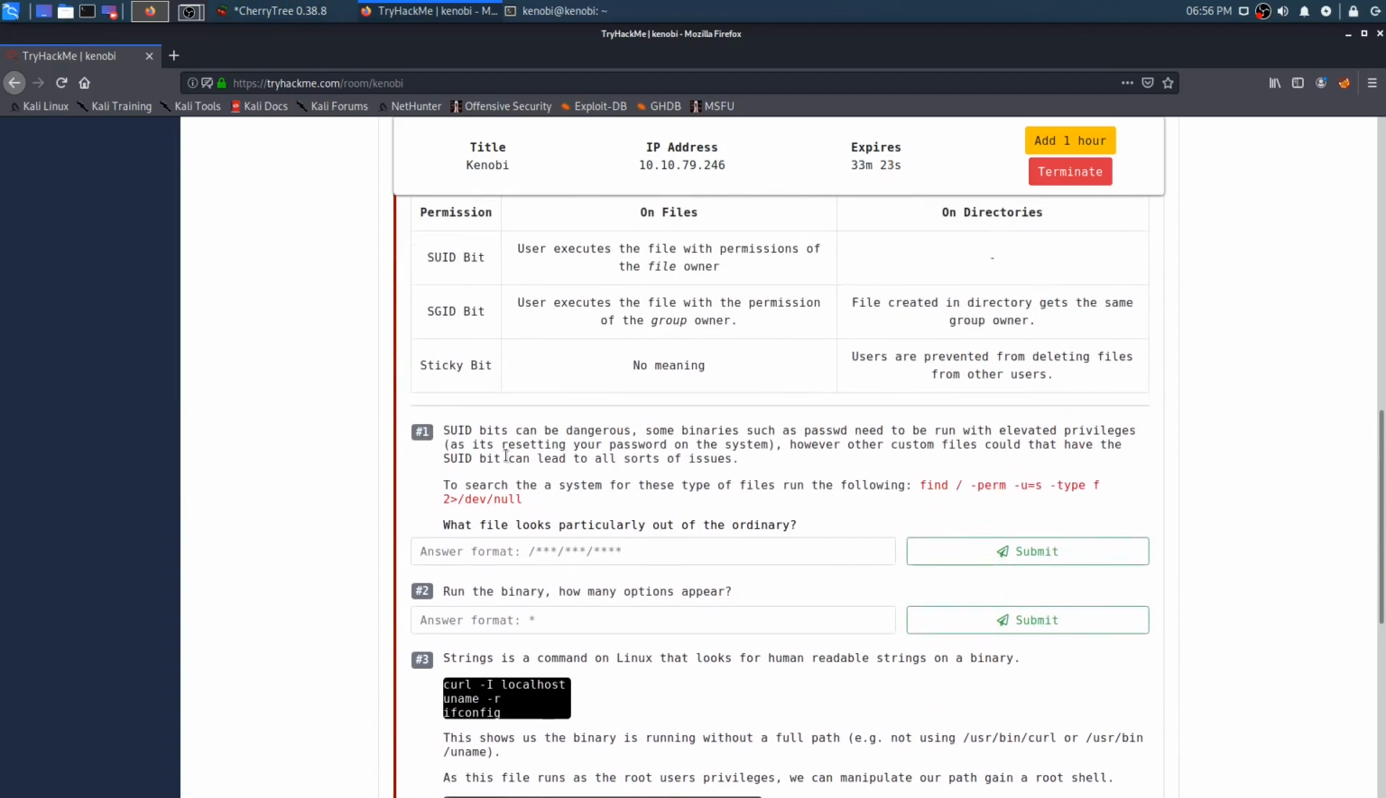The first thing it wants us to do is tell us that these bits can be dangerous. Some binaries, such as ProFtpd, need to run with elevated privileges as it's resetting your password on the system. However, other custom files that have the SUID bit can lead to all sorts of issues.